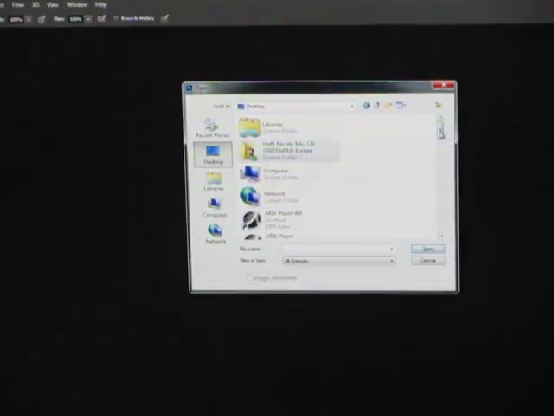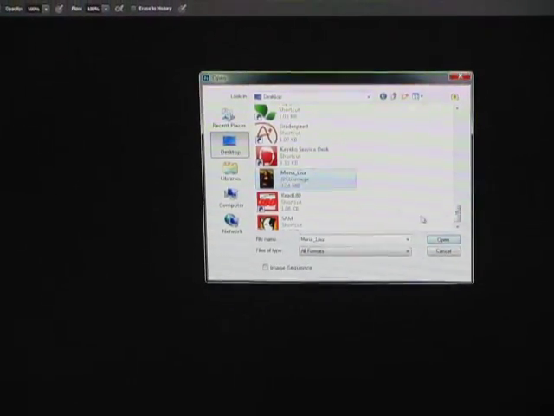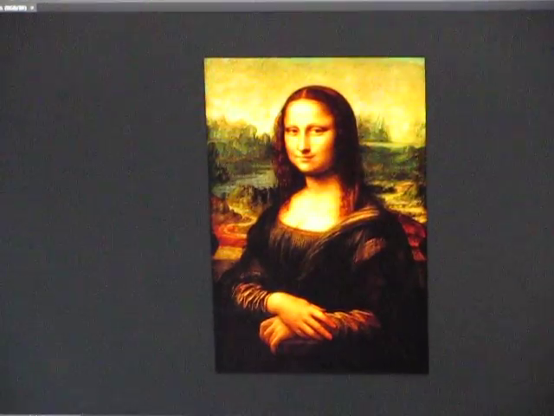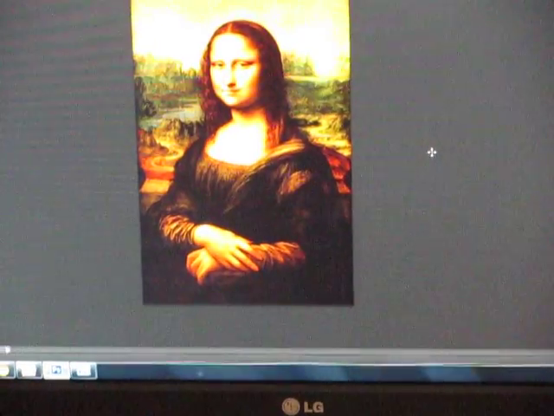So go to Photoshop, File, Open, and I'll go to my desktop, and I should be able to find that picture of Mona Lisa right there on my desktop. Open, and now I've got the photo that I'm going to work with. Now the next step is to explain layers.